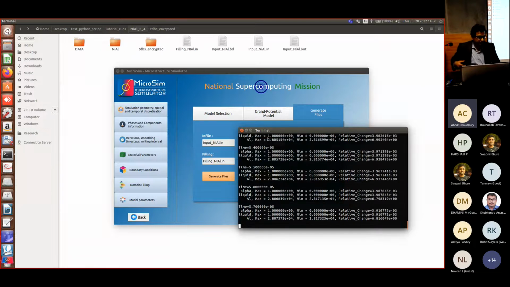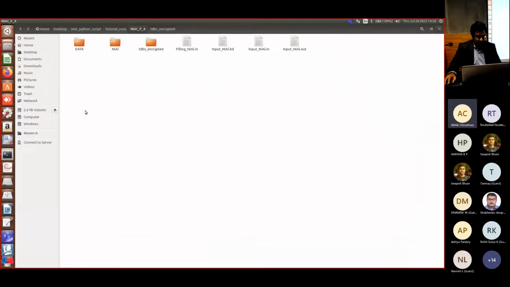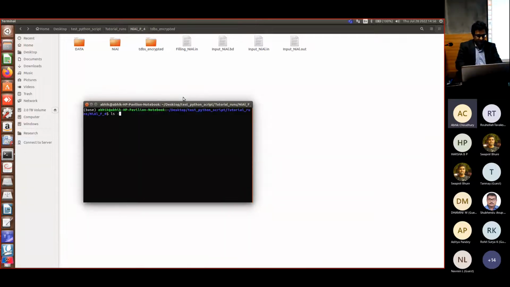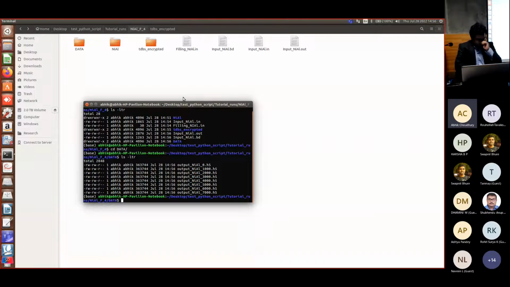So it starts to run. You see it's printing aluminum because you're solving for aluminum. It's aluminum and nickel. So we can again go to that data folder and check what is getting outputted. So let's open. It's here.